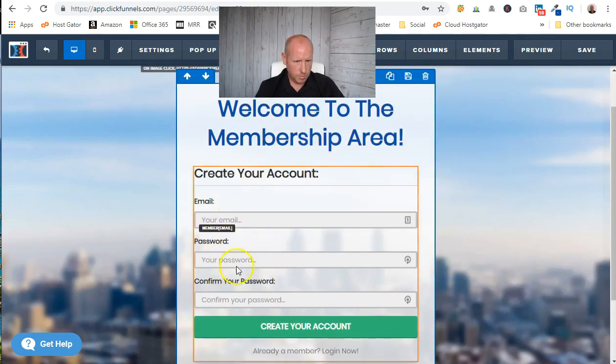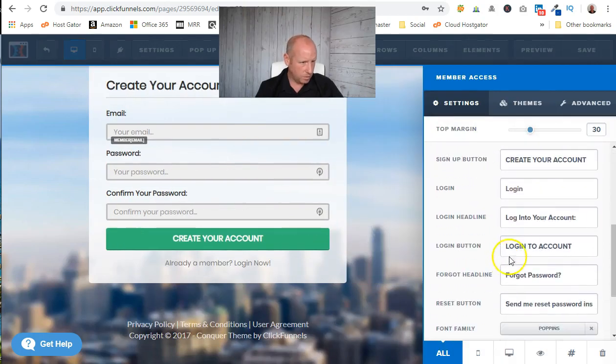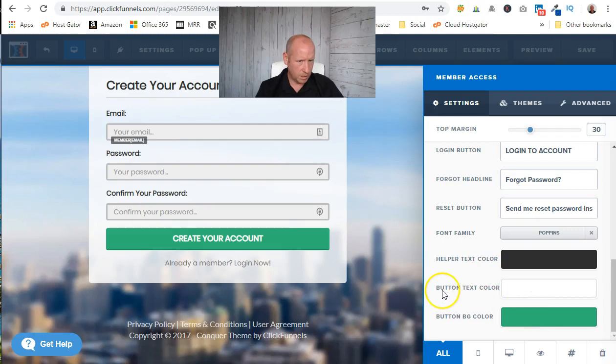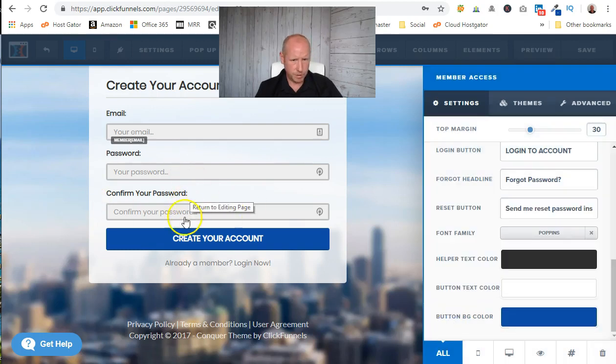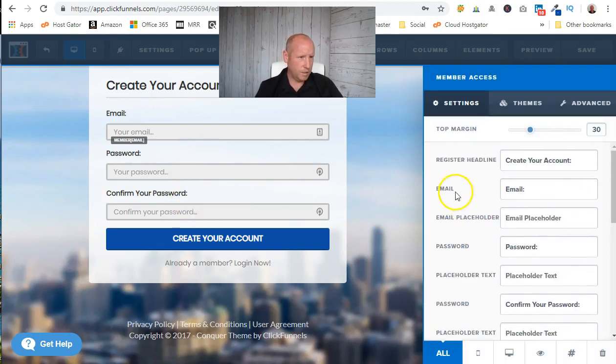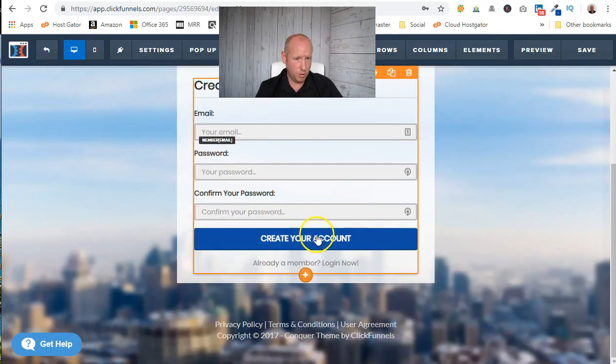Okay, members email, all this, just click on. Yeah, again, we can change the color. So I'll go in, get rid of that green, change it to the blue. Okay, now this area is an automatic set area. So ClickFunnels works all this out for you on its own. You don't have to do anything.